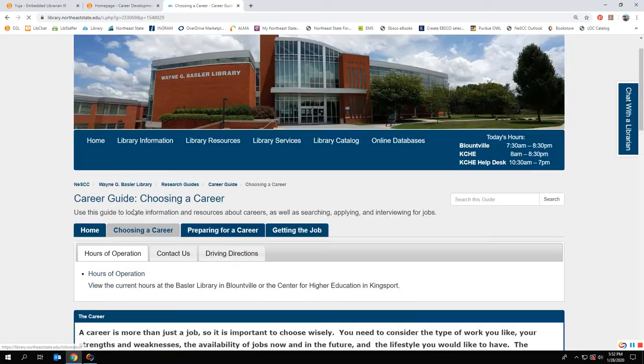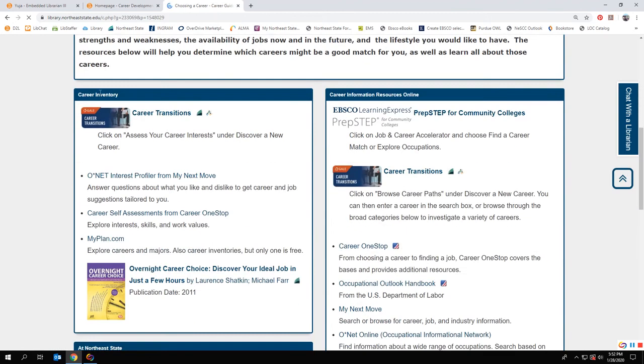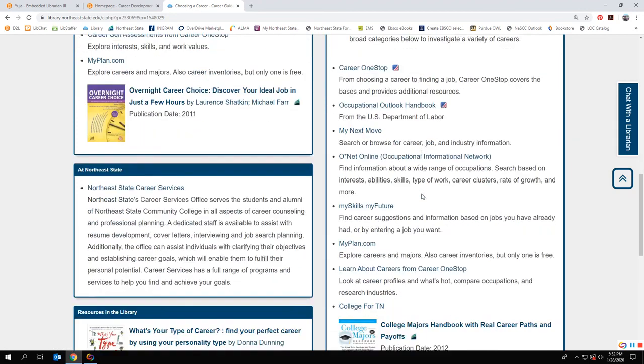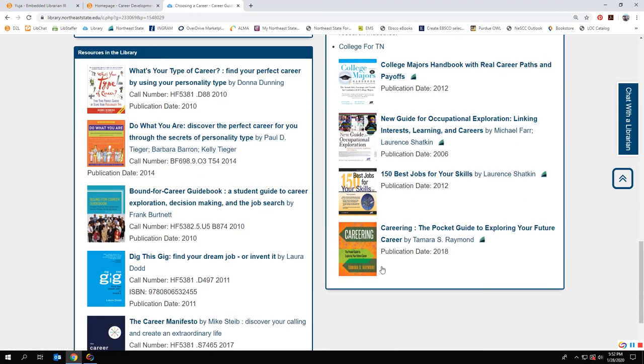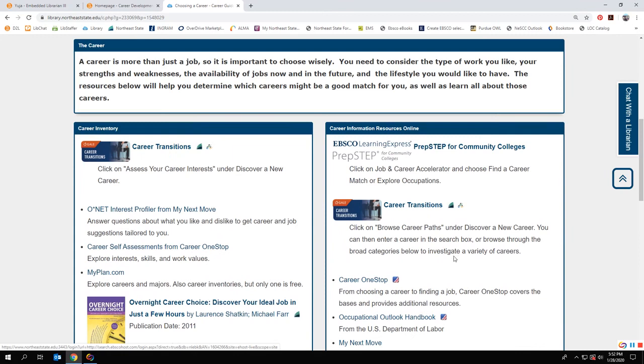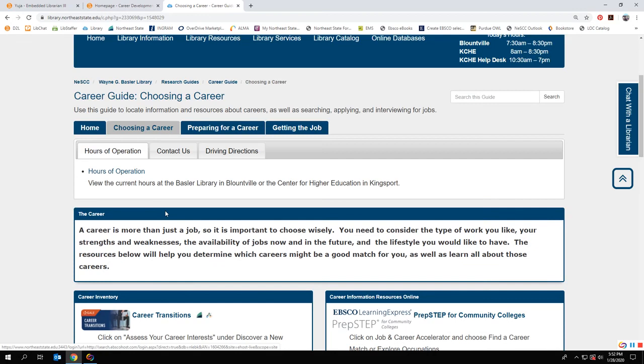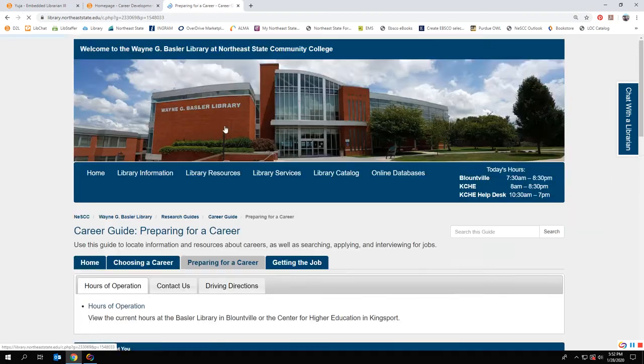When you click on that, this is going to give you different databases and information that will help you get an idea of what you want to do as a career and give you information about that. We have books that were published in print, and we do have databases as well, and you can find materials on our online ebook databases. The next tab is Preparing for a Career.